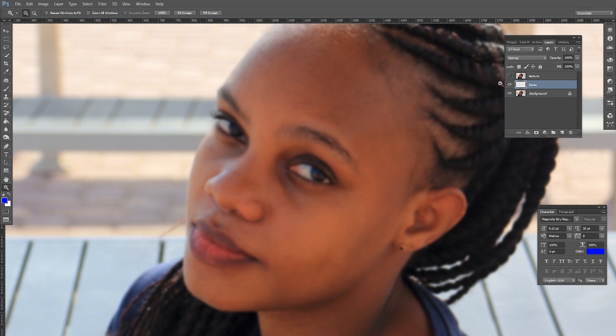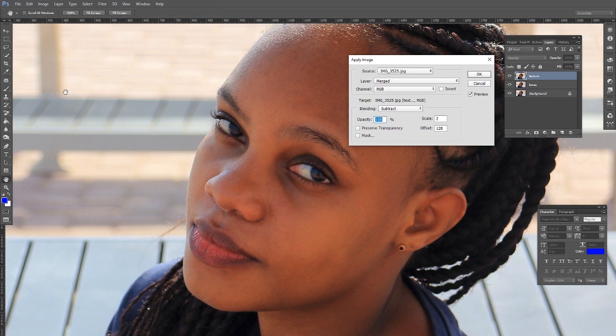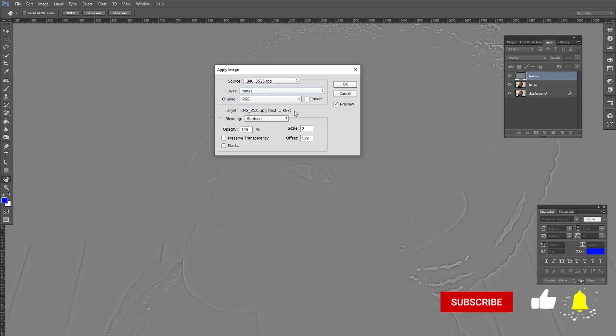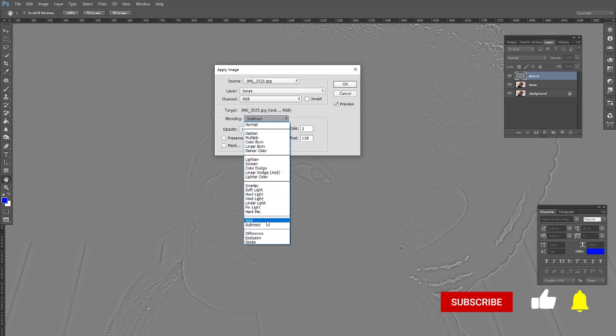So I'll just say okay. Then I come to the upper texture layer and select it, and then I say image, apply image. The settings are already there. Remember, we want to steal texture from the tonal layer we blurred and bring it all up in the texture layer. How are we going to do this? You come to the layers and select tones. When you select tones, you come to the blending modes and you say subtract.